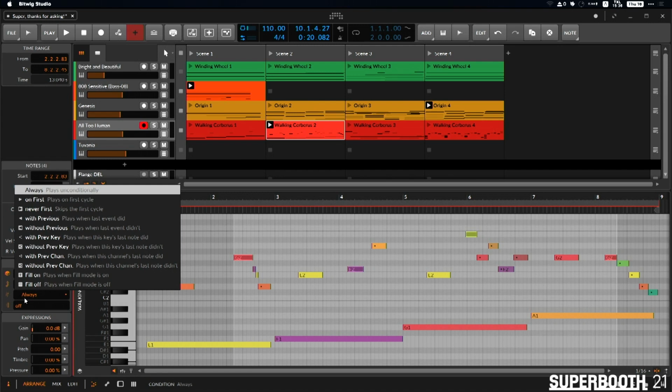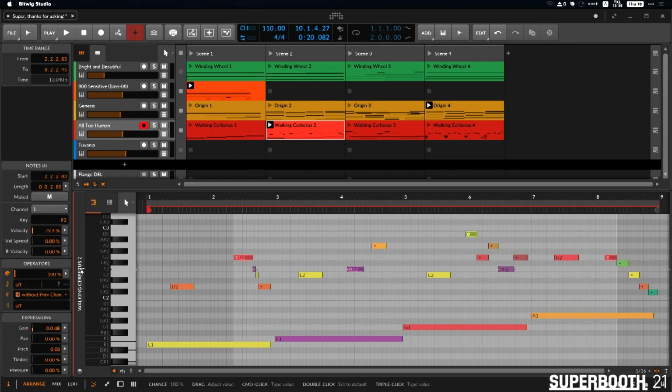I could set it to a probability. I'm going to go back and use fill again. I'm going to say when the fill button is pressed, if it's held down and it makes this note happen, all the notes that come after will also happen. But if it's not, then I just don't get this little flourish, this little ornamentation.